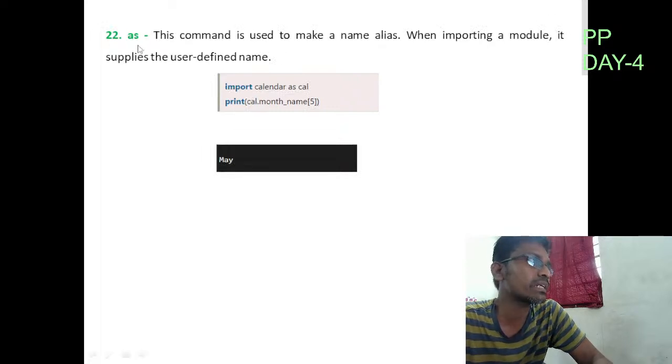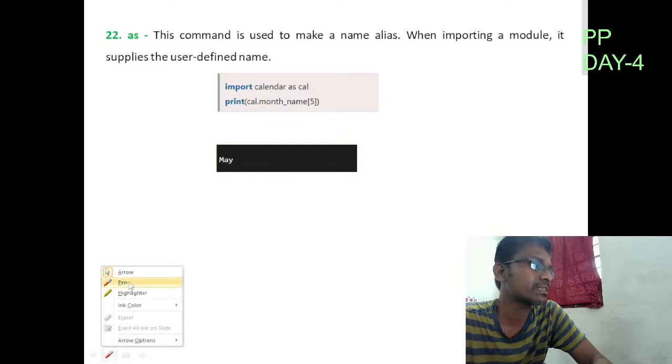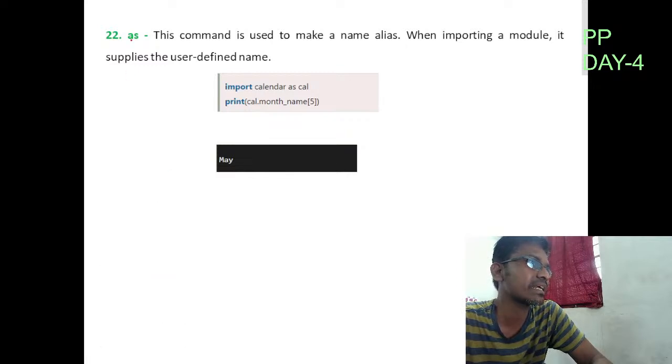So next one is as. I said that as is an alias name. For writing alias names in Python, you have to use the as keyword. For example, import calendar as cal. Calendar is the original name, and I'm going to give an alias name for calendar, which is cal.